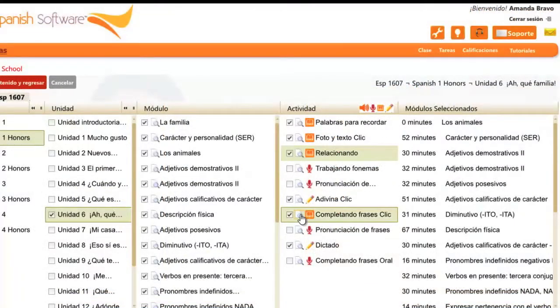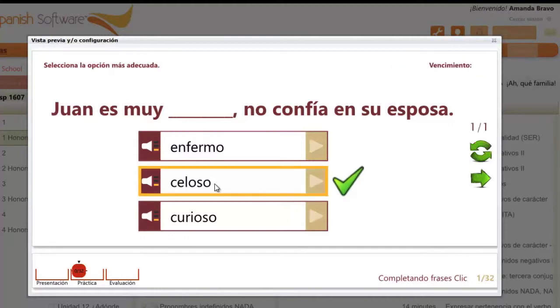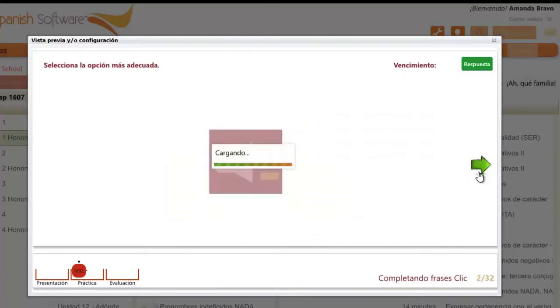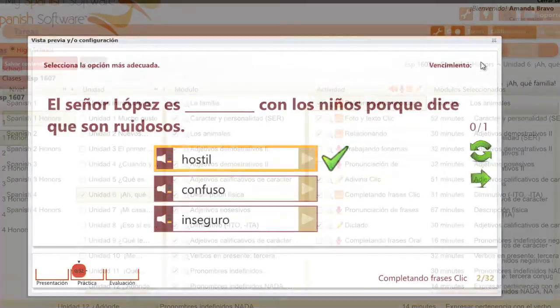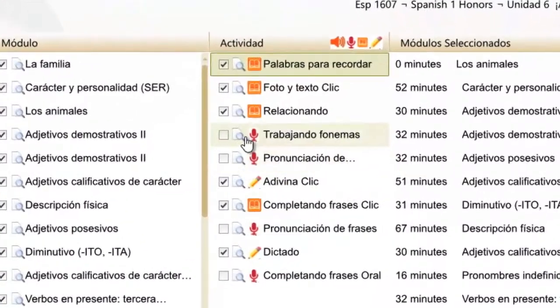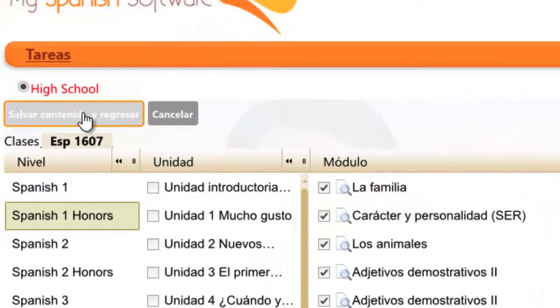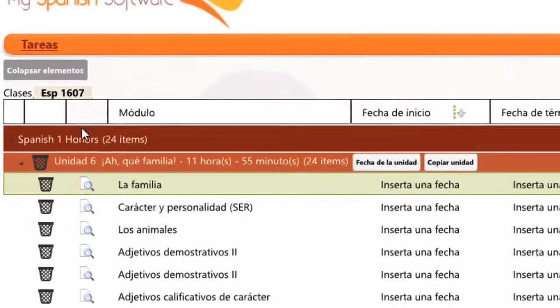If you want to visualize the homework you are assigning, click the magnifying glass next to the activity or module. You may click Respuesta or Answer to see activity answers. You can view the estimated completion time for selected activities. Click Salvar Contenido y Regresar, save content and return.